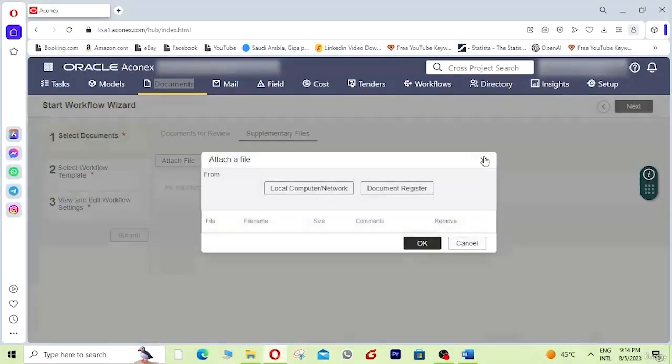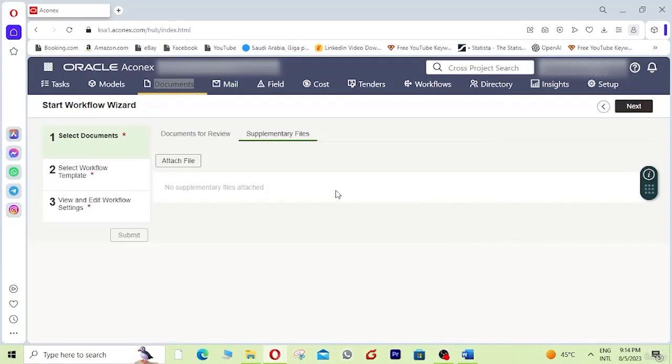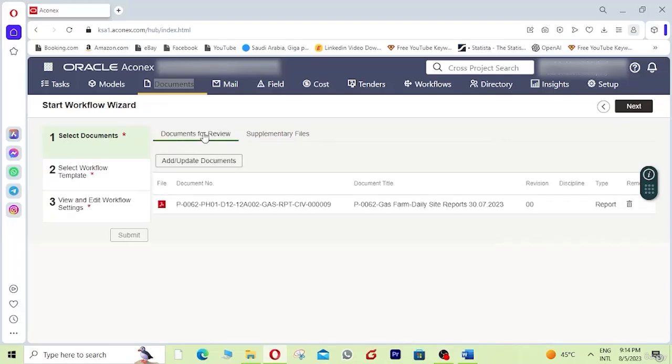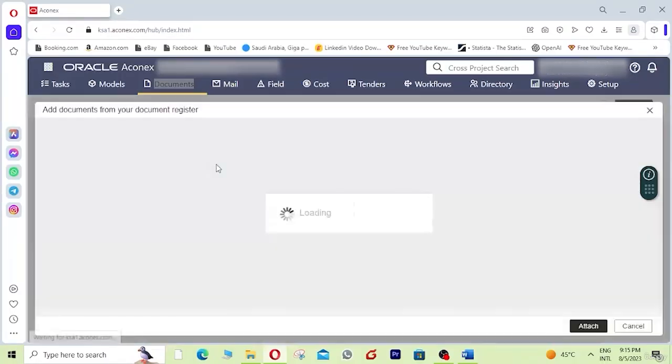But in our case, the documents which I have registered for the daily progress report, I will go through the same document for review, because I have uploaded all documents through the document register. So I have registered all documents. I have different numbers for my documents. So I will go through this add and update documents. You can see.